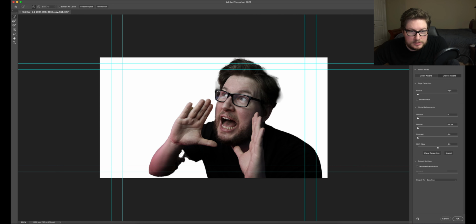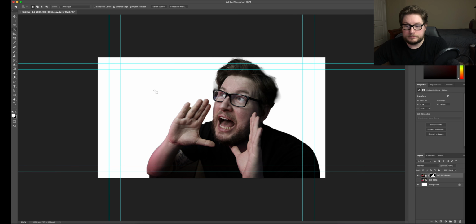So let's adjust this a little bit. I've already tried this a couple of times and it just automatically does this, which is fine. Try to get as close as we can, and then boom, it just chops that part out. But you know what? I'm gonna keep that part in anyway. So we are going to choose layer mask and then hit OK. And then there we go, it's already taken me out.